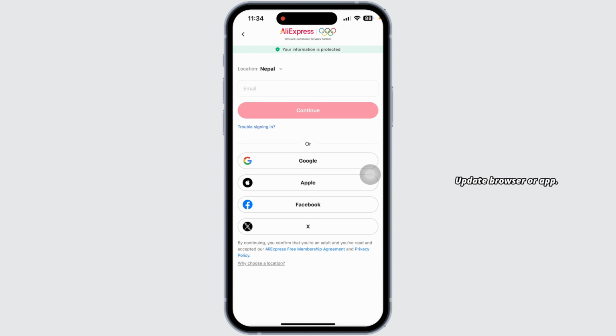Update browser or app. Outdated browsers or apps can cause compatibility issues. Ensure you are using the latest version of your browser or the AliExpress app. By following these steps, you should be able to resolve most login issues on AliExpress.